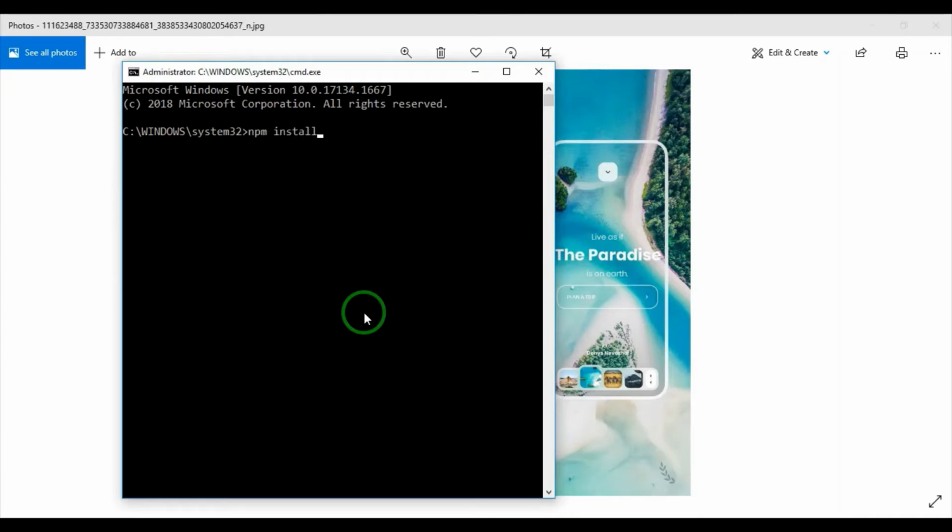npm install -g React Native CLI and then hit Enter and it installs the latest React Native CLI on your system globally. Then, if you need to install React Native, run this command: npm install -g React Native. It installs the latest version of React Native on your system globally.